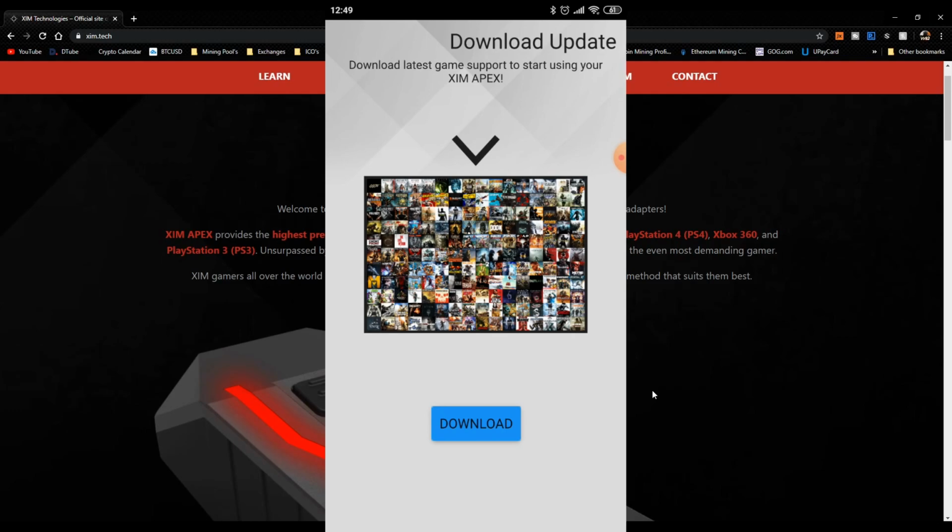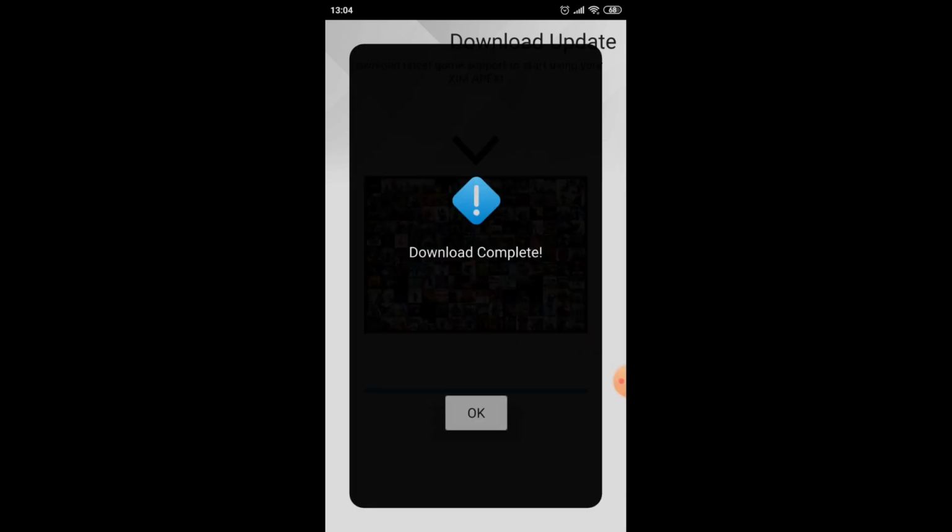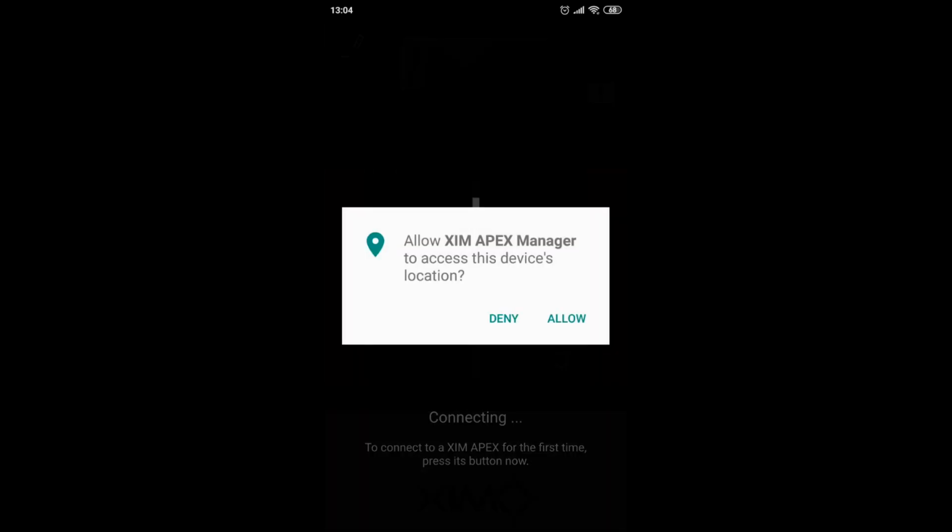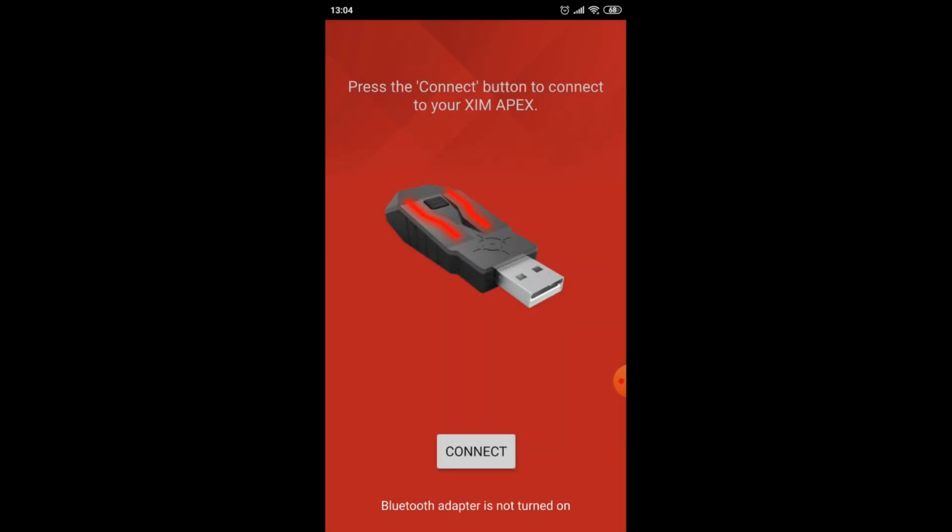Don't forget to allow your application to use Wi-Fi internet connection. It will ask you all of that stuff to allow the application. We download the latest update, game support to start using Zim Apex. It will take just a little bit. Download complete. Okay, and allow again. And as you can see, it says Bluetooth adapter is not turned on, because I have not turned on my Bluetooth adapter, or in this case, the Zim Apex.